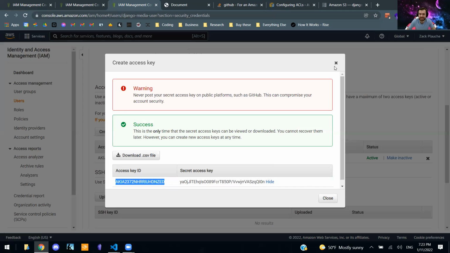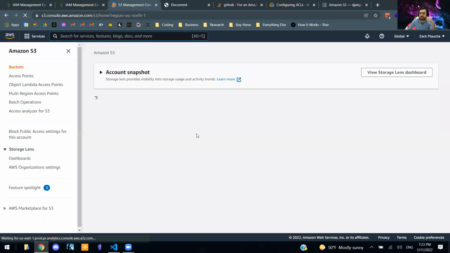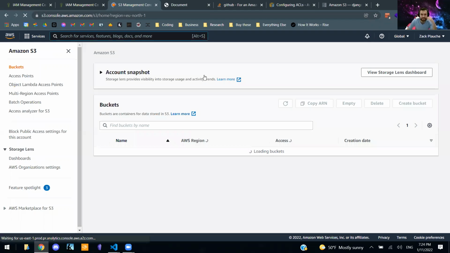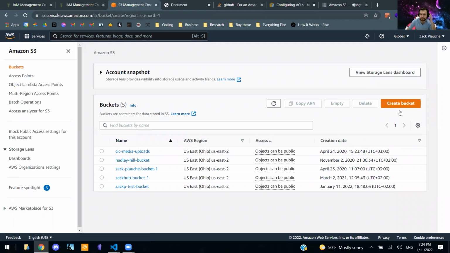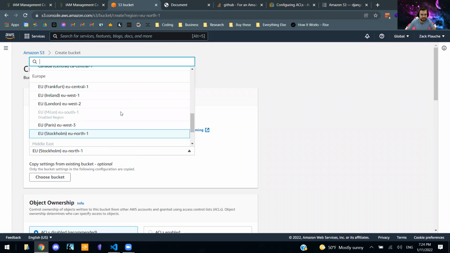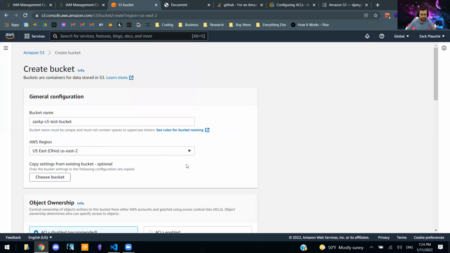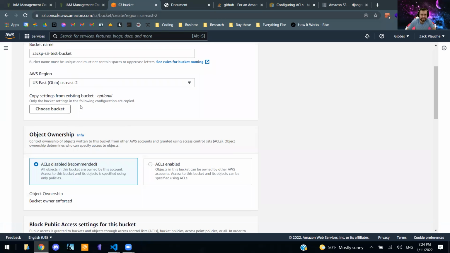This is another important step, so please pay attention. Let's go to S3 now. From here, I'm going to create a bucket. I'm going to call this something unique, Zack P S3 test bucket, like that. Stockholm, that's weird. Normally it gives me Ohio. I don't know why, but I'm going to keep it like that so it's consistent.